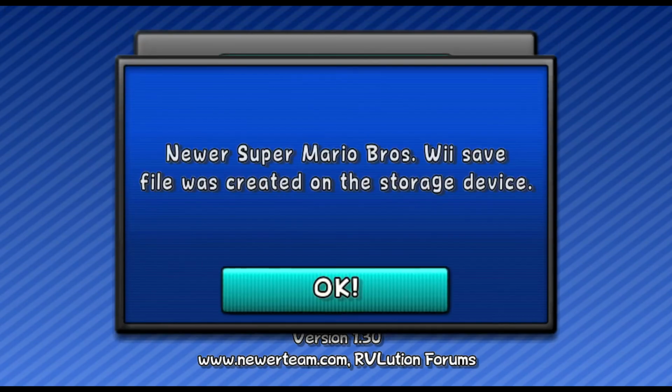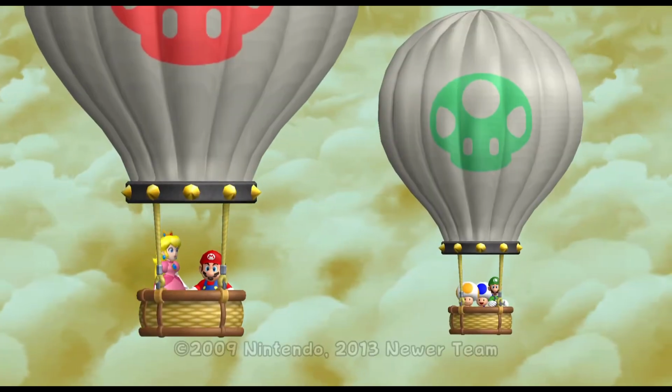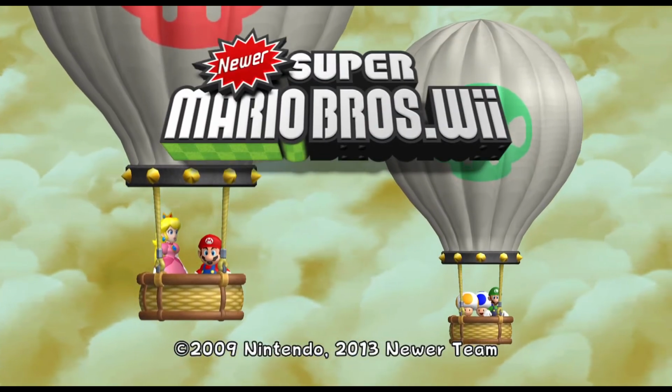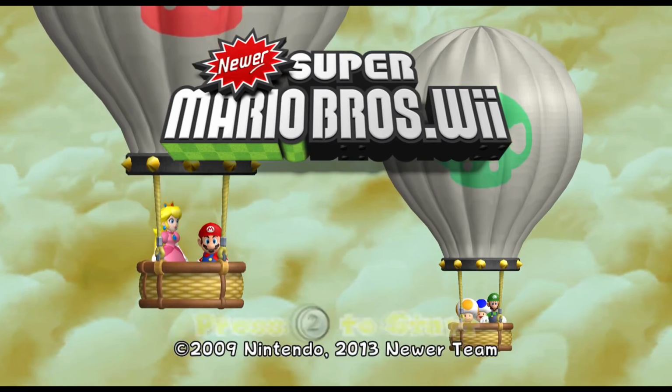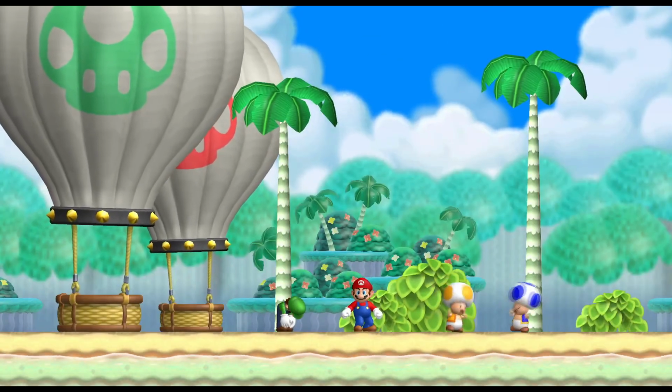As you can see, the mod is loaded up perfectly fine, and we can play it just as though we downloaded it onto the Wii. The whole game is running perfectly, and if your computer can handle the emulator, it should be able to handle the mods and stuff.